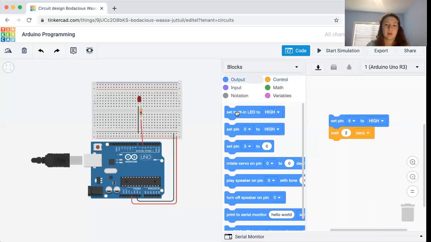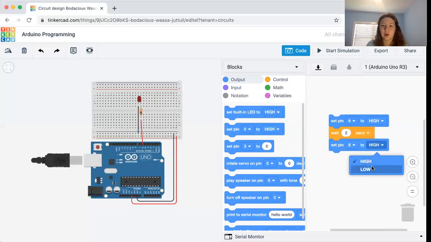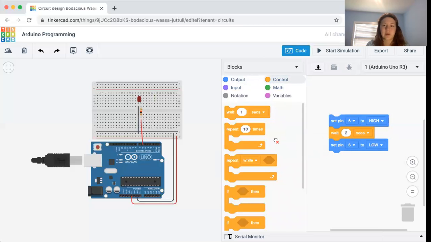And then we are going to say set, not the built-in. That might be a mistake you make. You want to actually be selecting the one it is connected to. So the second option is what we want. So we're going to click set pin 6 to low, and then we're going to select this wait button under the control option 2, and we're going to say wait 2 seconds.